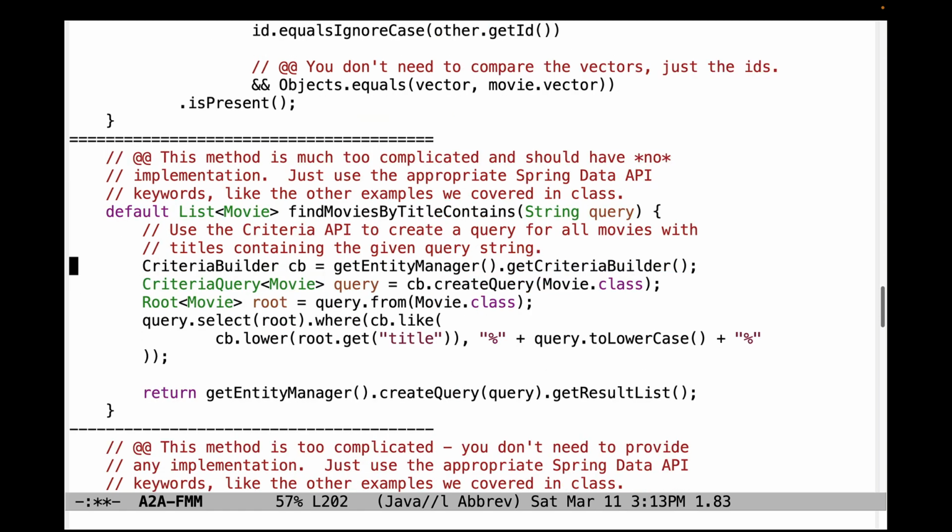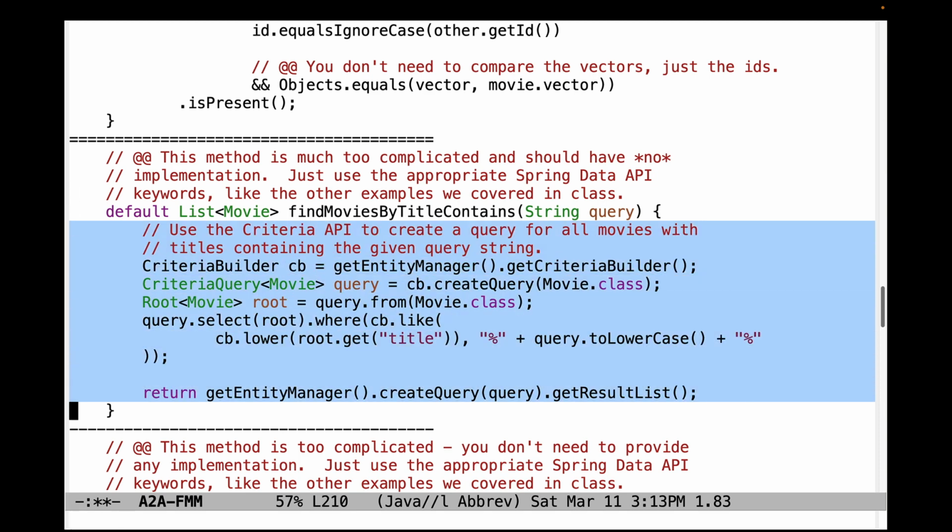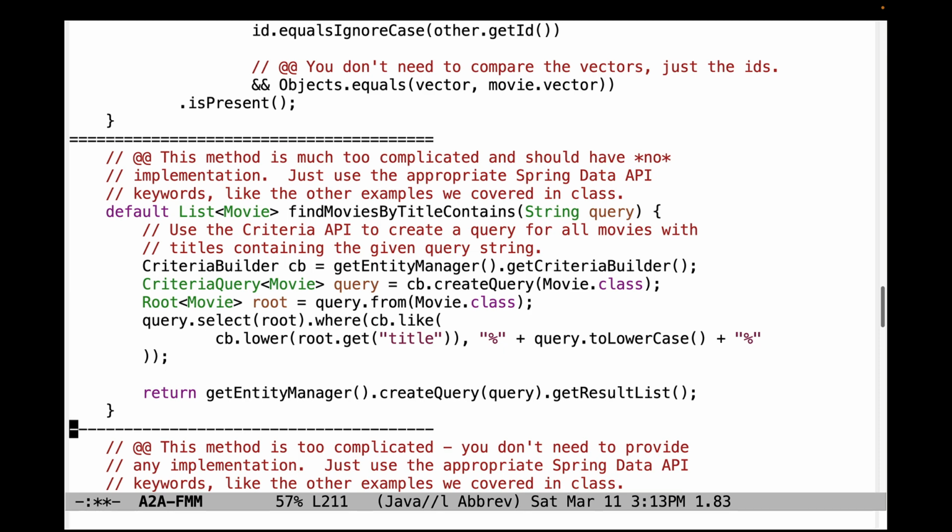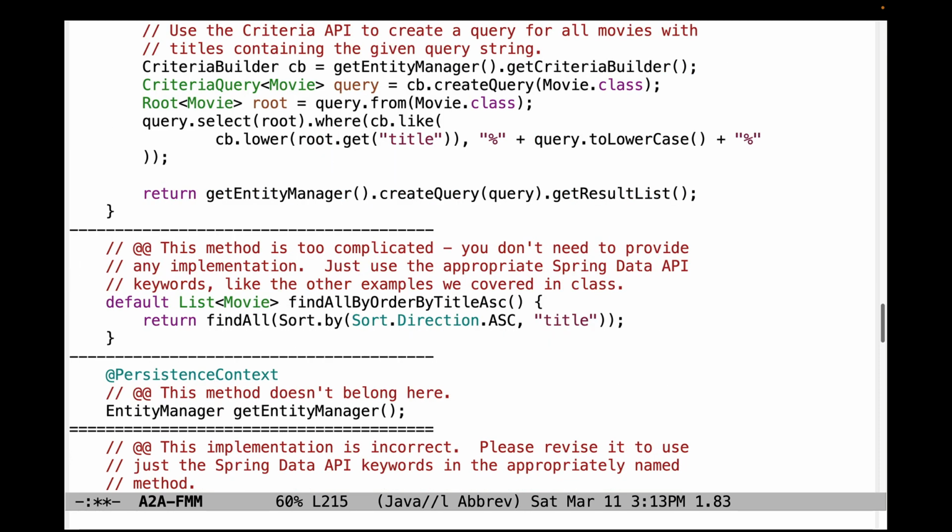Here's another problem with a method that's defined in the data repository implementation. Not quite sure why it's done this way, but it's way, way too complicated. All you need to do is use the Spring API keywords, and you just have to use the right sequence of those, just like we talked about in class examples. None of this stuff should be here. There should, in fact, be no implementation whatsoever in these interface methods. Same problem down here. There's no need to call find all.